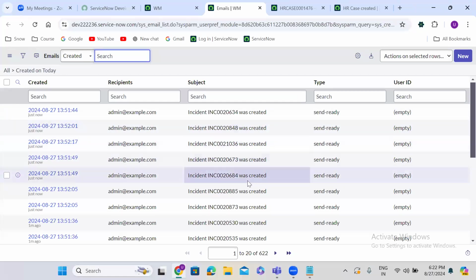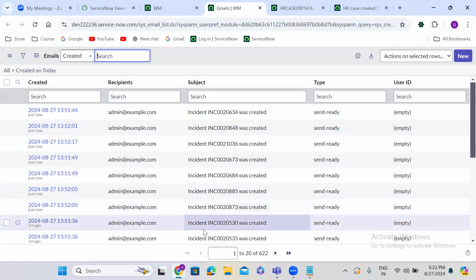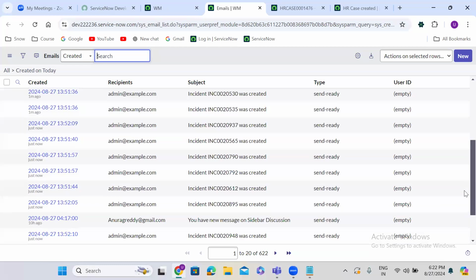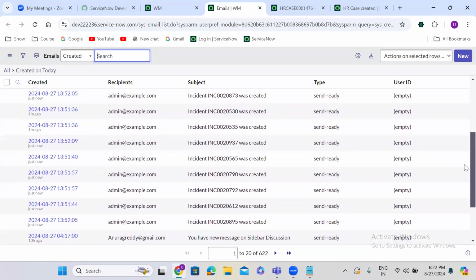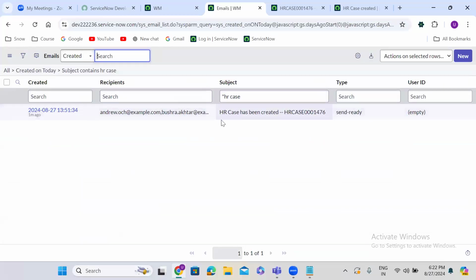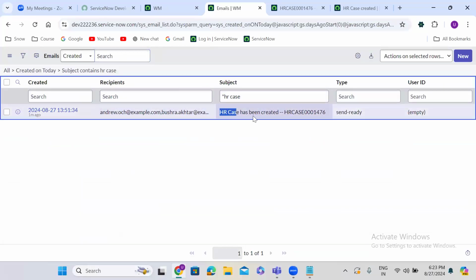Why are these email logs getting created? 622. We'll see HR case, subject contains HR case. You can see HR case has been created.